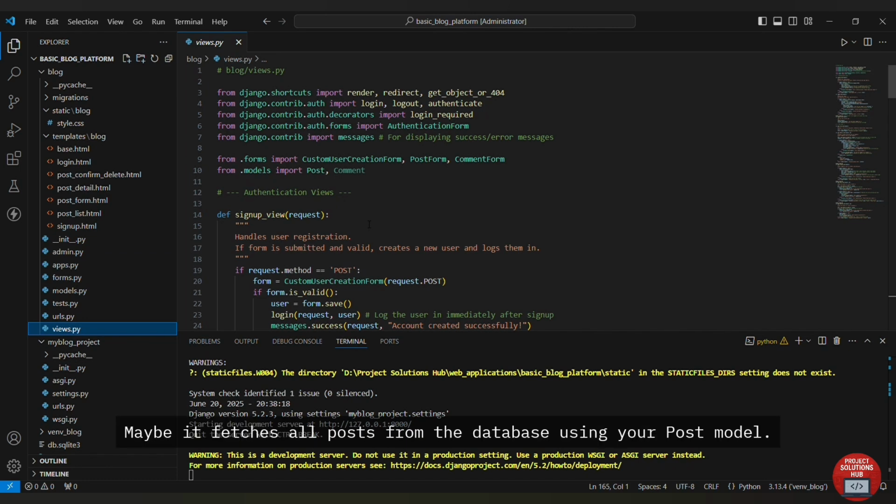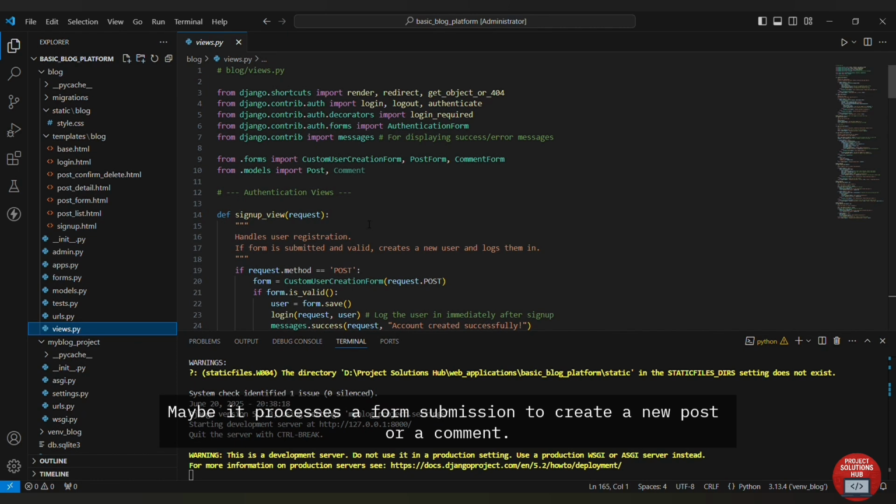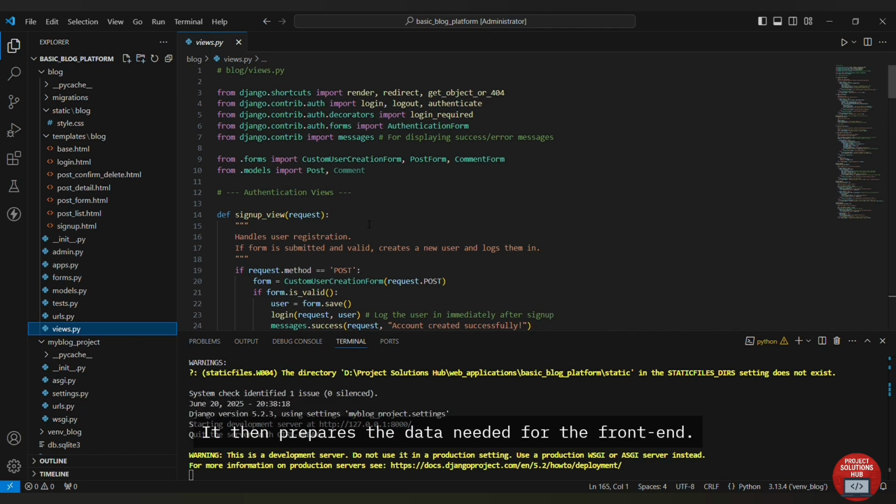Maybe it fetches all posts from the database using your post model. Maybe it processes a form submission to create a new post or a comment. It then prepares the data needed for the front end.